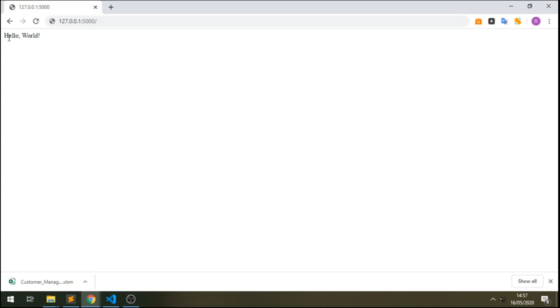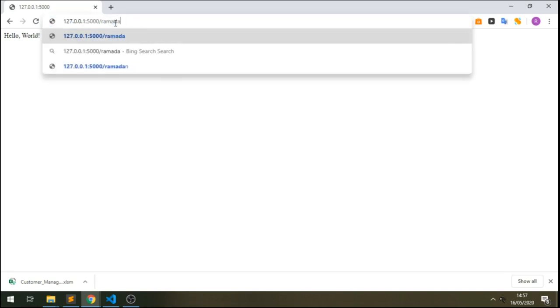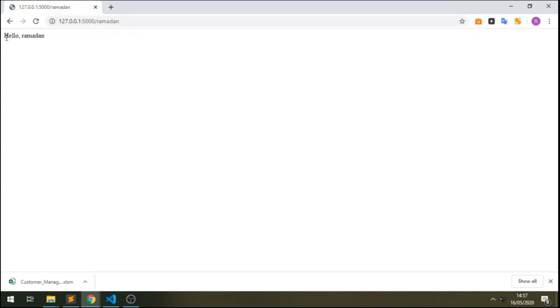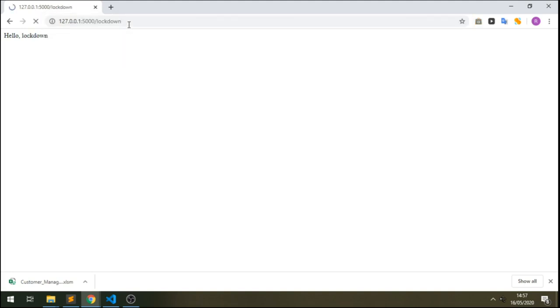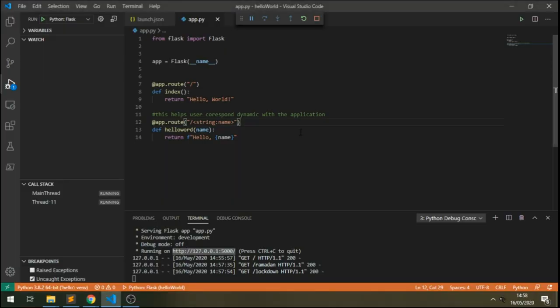So as far as we see, there's a hello world as a default greeting there. So let's type anything there. I'll say, because we are in the month of Ramadan, let me just write Ramadan. So Ramadan, enter. It says hello Ramadan. So we've managed to allow user input in our application, so a user can interact with our application. So let me just write lockdown, since it's a lockdown. Lockdown, enter. Hello lockdown. Very simple but powerful application, and can help a student or anyone who is interested in learning how to create an application on Python.